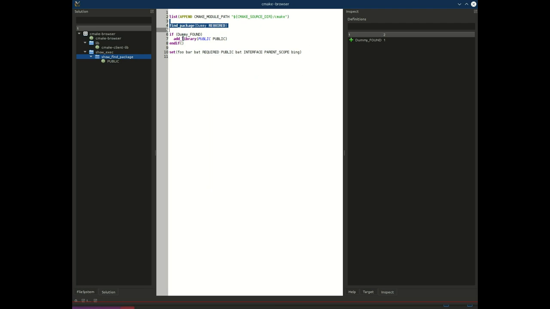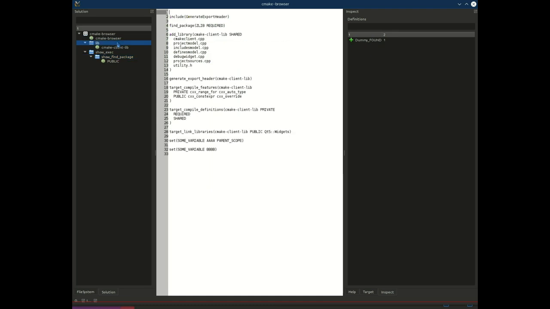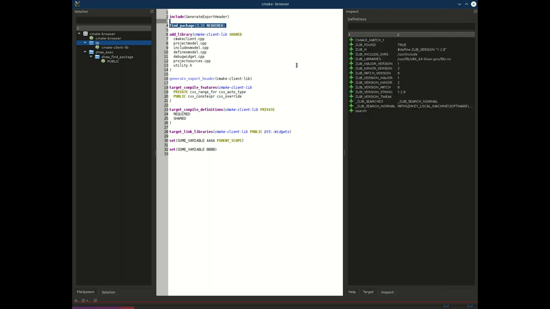If I select over the find package for dummy, you can see that it just sets the variable dummy found equals 1. And if I look at generate export header, it exposes something internal, maybe that it shouldn't, maybe that's a bug. And if I look at the zlib required package, I get zlib variables. So that is state introspection. You get the possibility of inspecting the value of any variable while you're doing development.